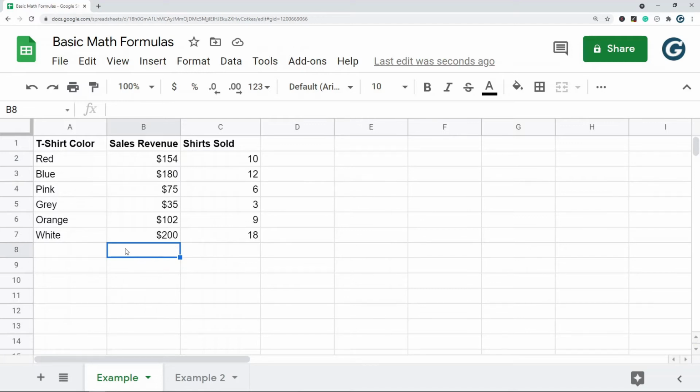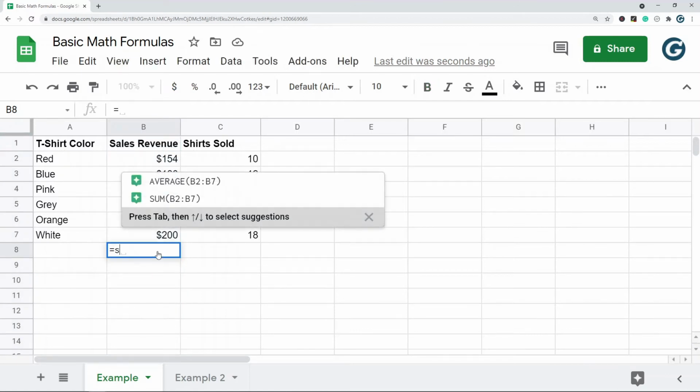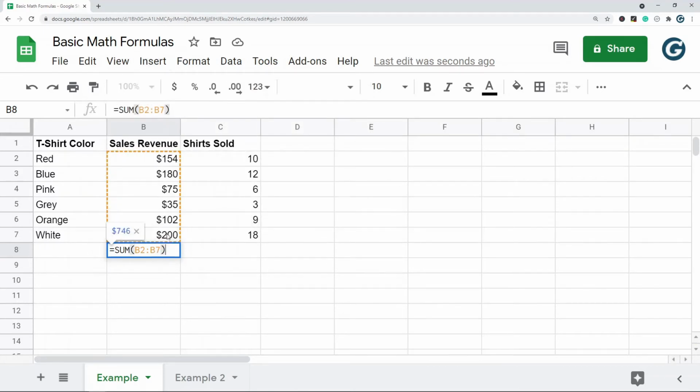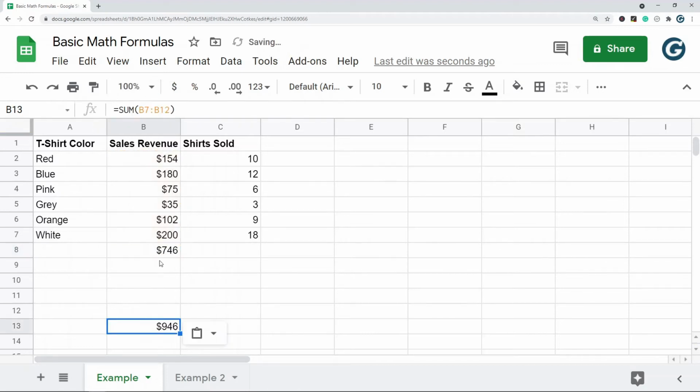I'm going to click at the bottom of this column and do equals sum and then hit tab, and then it is going to sum this column. I can get the total of that. This is a range, so if you have other things you want to add, like if you had your sum down here, you could always play with this range to make sure that you're summing the right cells. So that is summing.